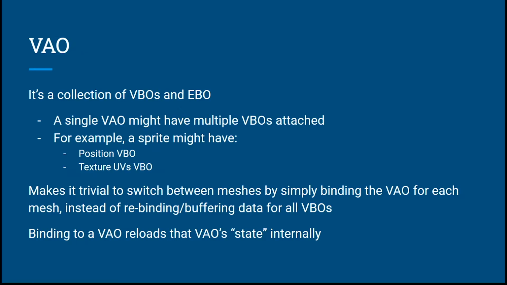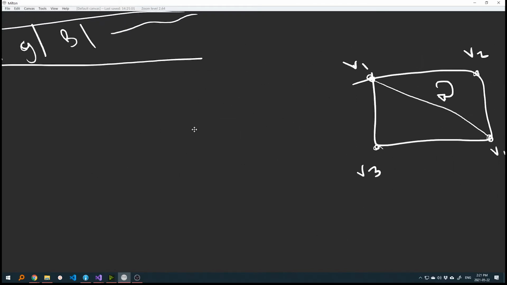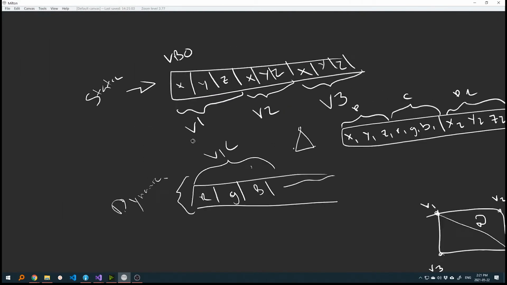Now VAOs, they're just a collection of VBOs, right? A single VAO could have multiple VBOs attached, for example, the vertex and the texture UVs. I was using colors earlier, so with this sort of system, where I have a VBO for the positions and a VBO for the colors, they might both be linked to the same VAO.